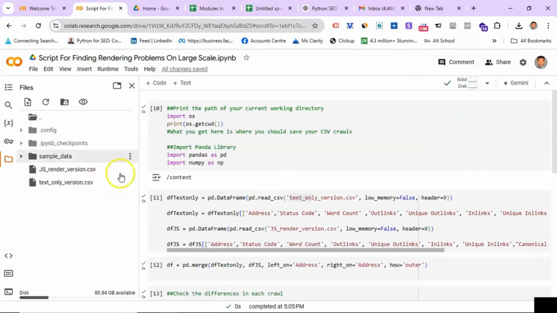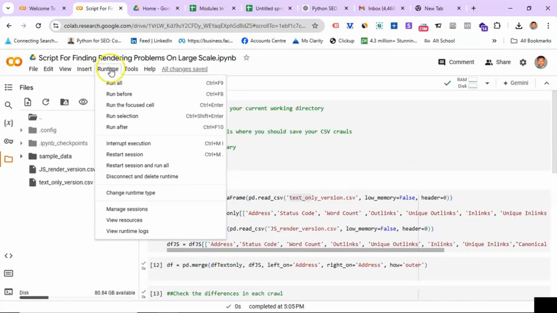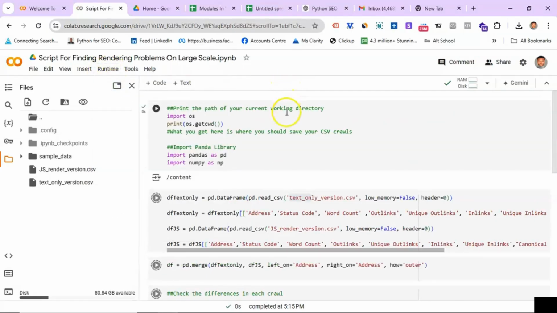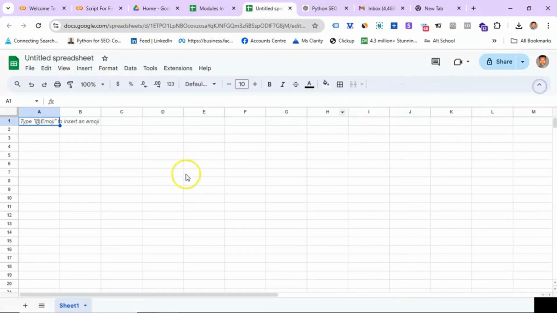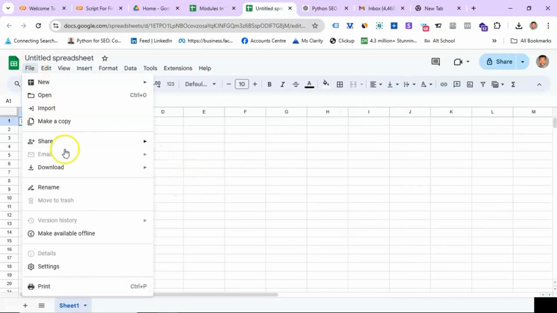Now that we have everything that we need, I'm going to run the script. You click on runtime, click on run all. And once the script has finished execution, you click on this refresh button to ensure that your table appears here. So this is the text versus JS rendering differences table. To download this table, you click on these three dots, click on download, and it will be downloaded for you. And I want to see how both versions compare, so I'm going to import that download into Google Sheets.